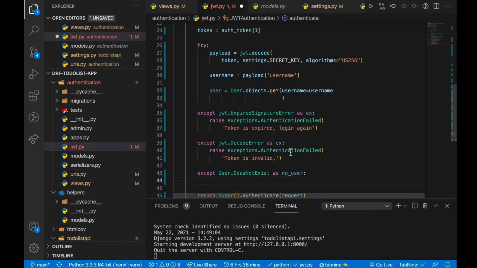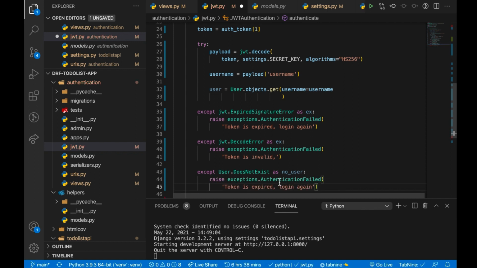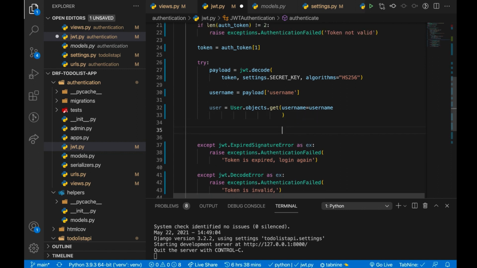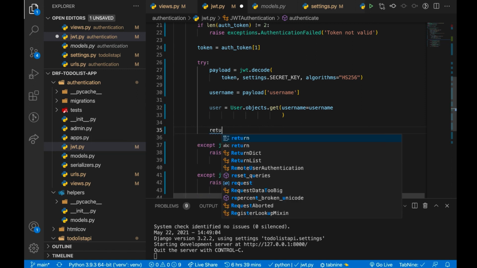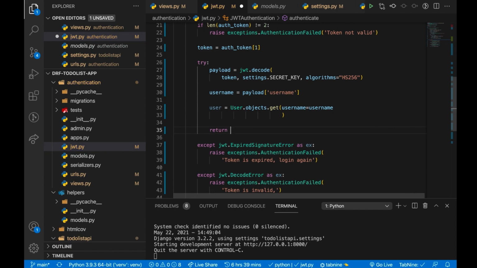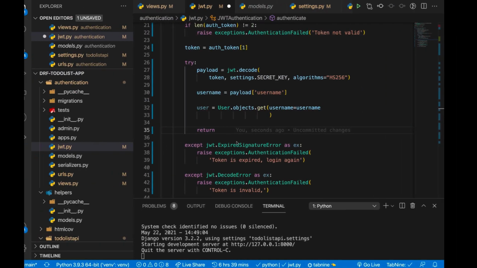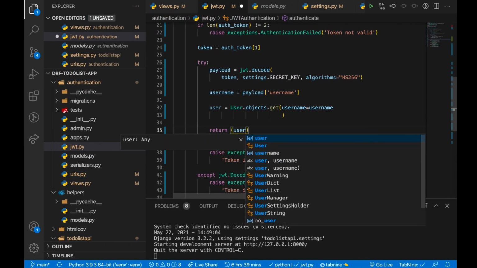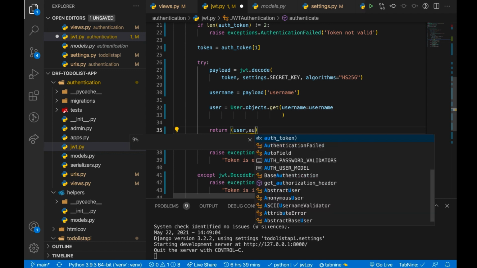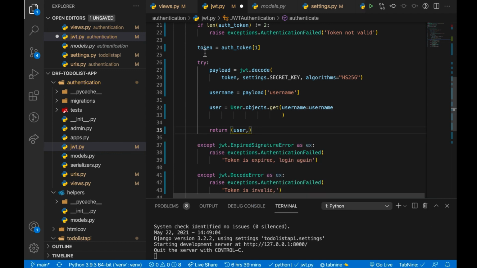Okay, so here we can also raise an exception. So we can have something like raise exception, no such user. Okay, so if this goes well, we will have our user, and now we can return this user with the token. So you can say return. We need to return this as, if you take a look at the documentation, we need to return it like this. So we can return user and also the auth token. Actually, the token itself, the token string, which is token here.